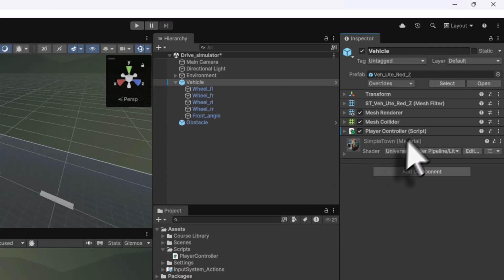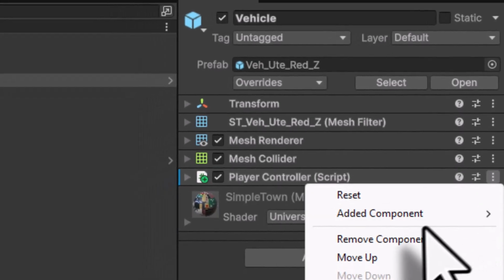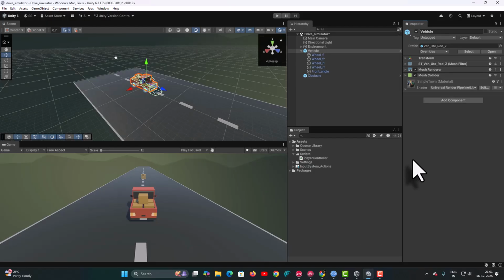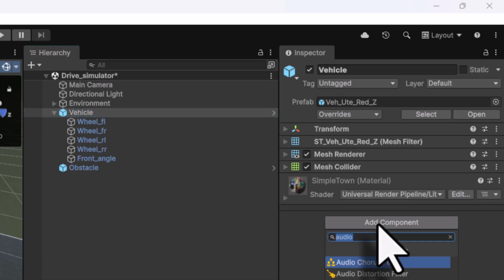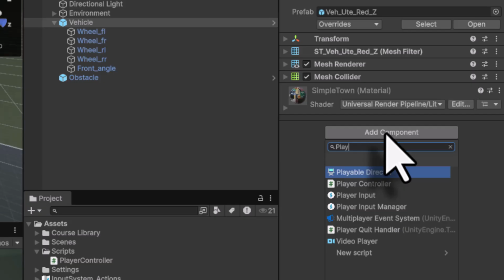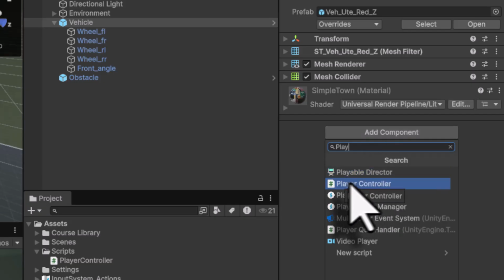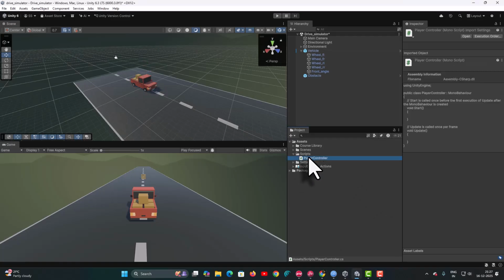Now if you want to remove any component or any script, I can click on the three dots on the right hand side and choose remove component. Now the third way of adding this script is, if vehicle is selected, you have one add component here. Click on this, and I am going to search for this PlayerController. So when I create a script, it will be available in the component, and now I can select it and add it. Now it is time to edit this script.